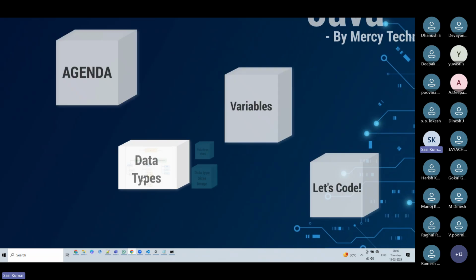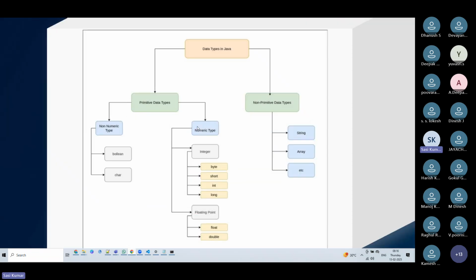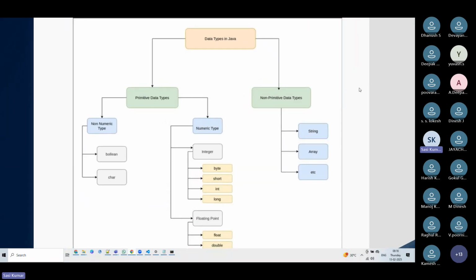Let me come here. So these are the data types in Java. This is a tree structure. Concentrate on whatever I'm actually teaching you. Majorly, there are two classifications: primitive data types and non-primitive data types.